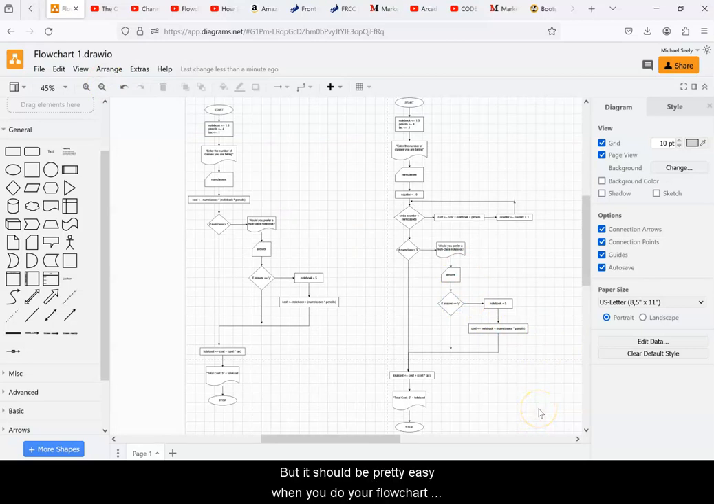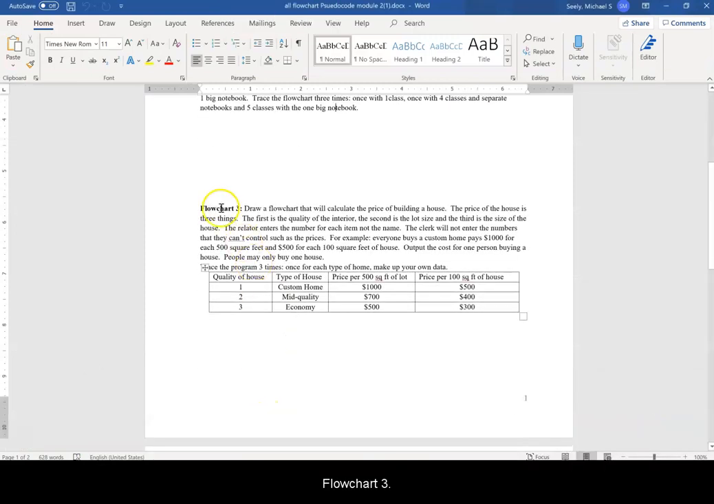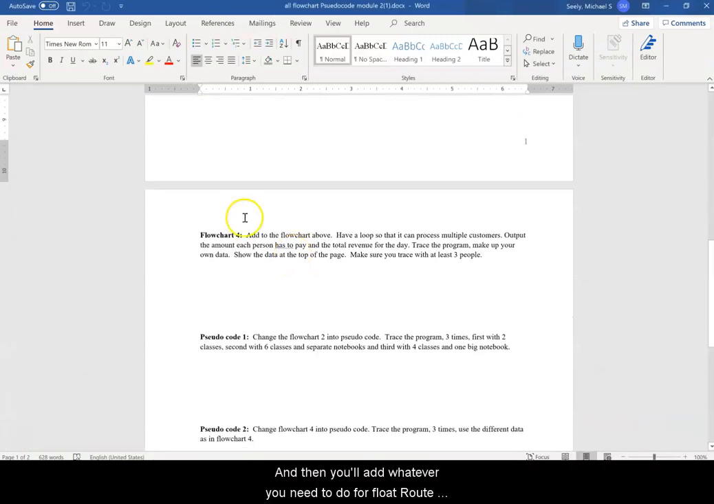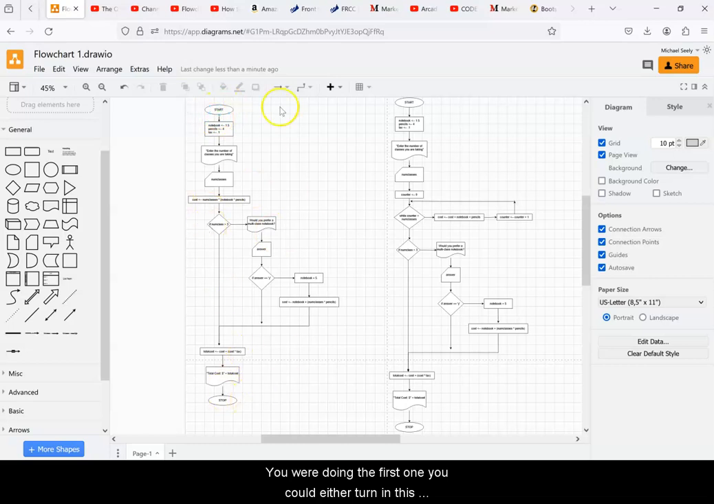But this should be pretty easy when you do your flowchart program. What you'll do is build flowchart 3, and then add whatever you need to do for flowchart 4, and you'll turn it all in. So if you were doing the first one, you could either turn in this one or this one to me, and I would accept both for full points. So this video's done.